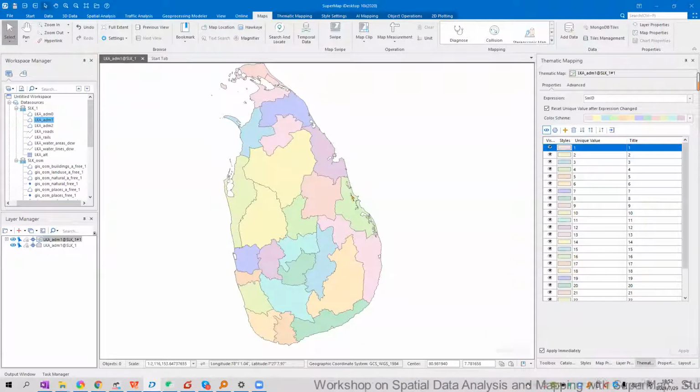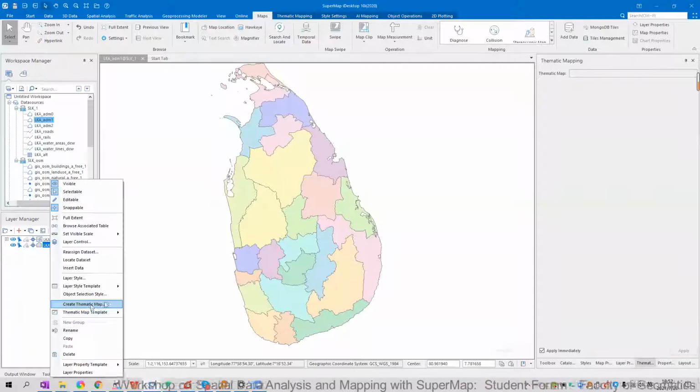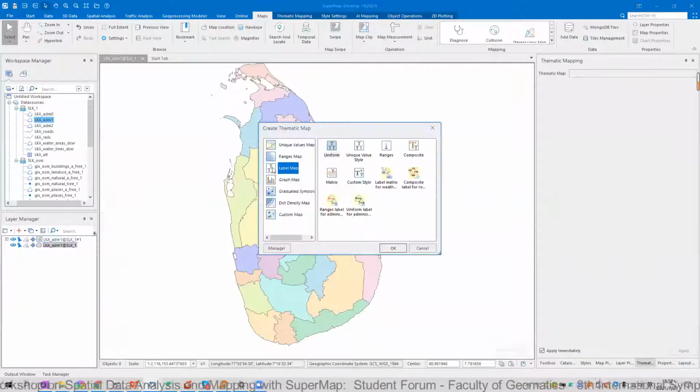Then I want to add the names of them. It's the same as creating the unique value. Right click on this layer and choose create thematic map, and then choose the label map. For the label, we need to find the style, like uniform, then click OK.